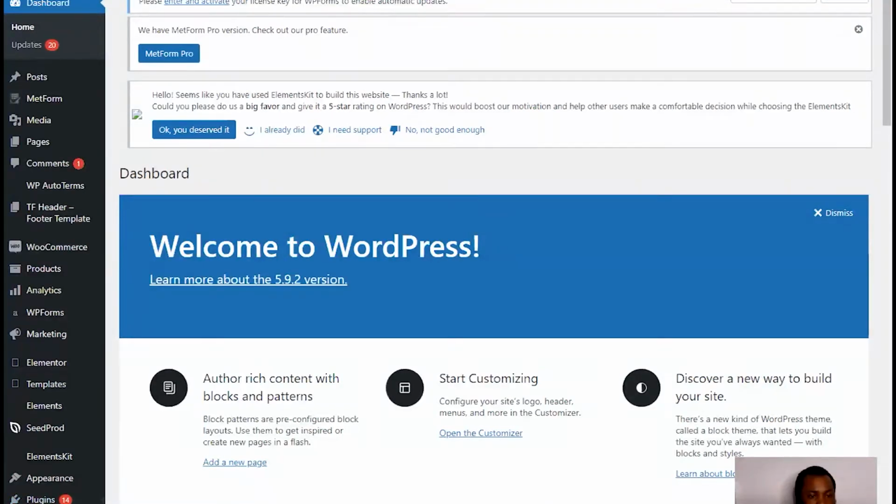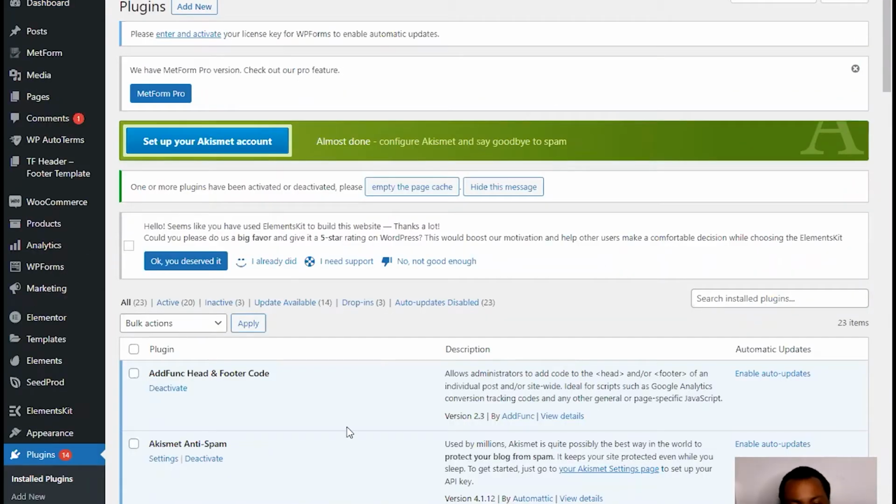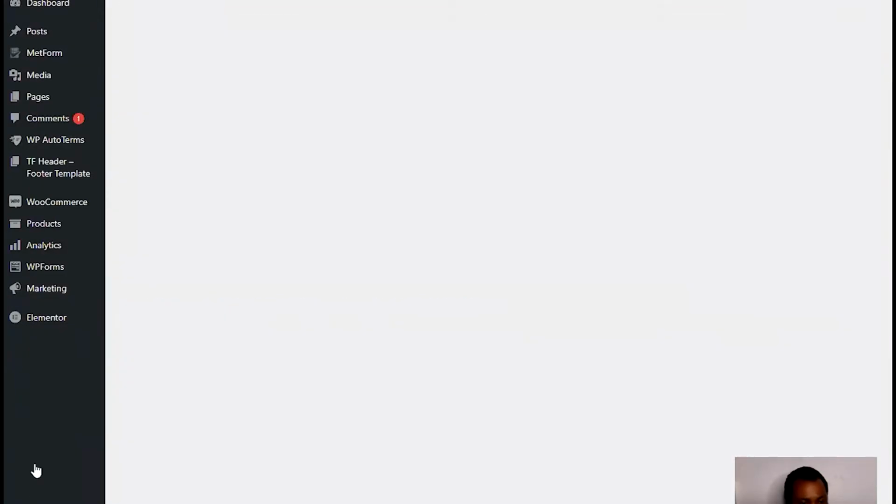It's still loading. So now this is what it's going to look like when you click on add new. It's going to bring you here. So what you want to do is search for... okay, let's click on add new. You can either click on add new here or there.